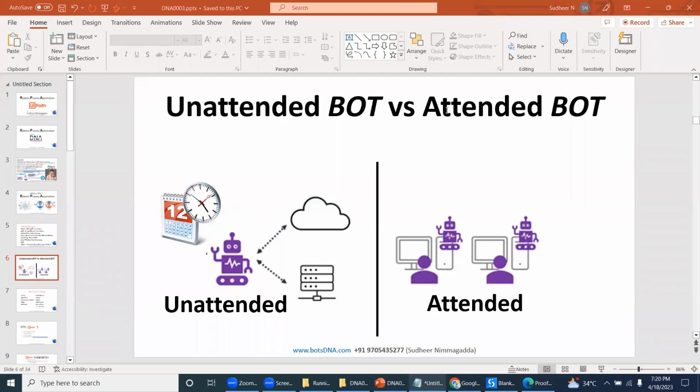The second one is an attended bot. A human triggers it whenever they want; the human assigns the task to the robot whenever they want. That is an attended bot. It's a combination: human judgment and human involvement are required, so human attendance is required. That's called an attended bot. Do you understand the difference between attended and unattended bots?